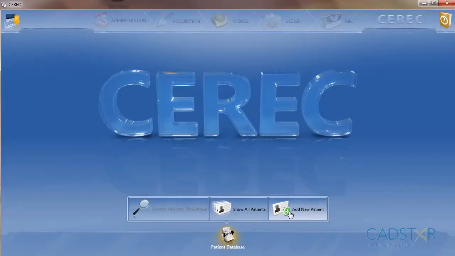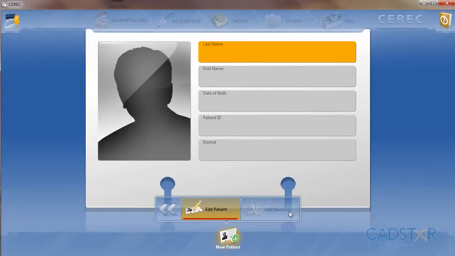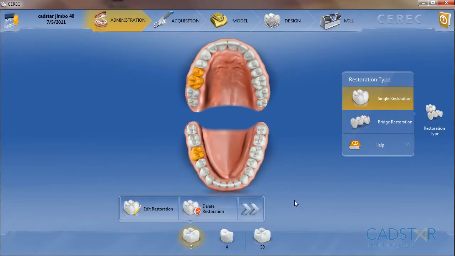The administration phase bar screen. I'm still getting this phase bar thing in my brain. This is where we set the case up once we've chosen the patient and placed that file into the database. You'll see the tooth model here.